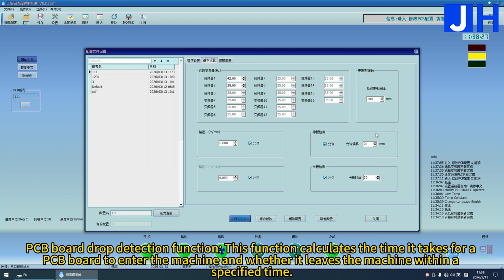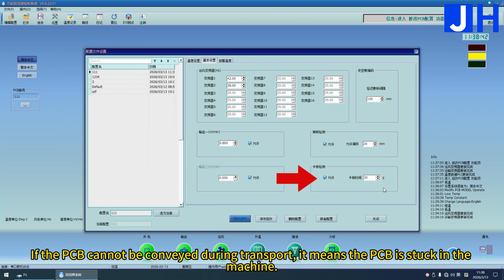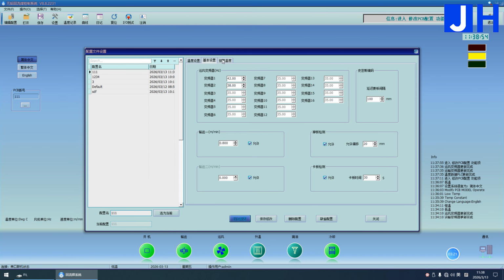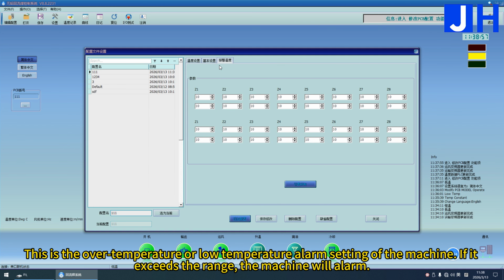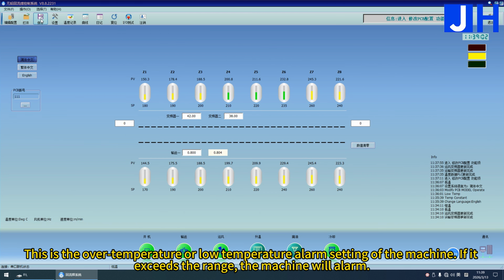This function calculates the time it takes for a PCB board to enter the machine and whether it leaves the machine within a specified time. If it fails to leave the machine within the specified time, it indicates that the PCB board has been dropped. If the PCB cannot be conveyed during transport, it means the PCB is stuck in the machine. Alternatively, the inlet and outlet sensors may continuously display a PCB. This is the over temperature or low temperature alarm settings of the machine. If it exceeds the range, the machine will alarm.